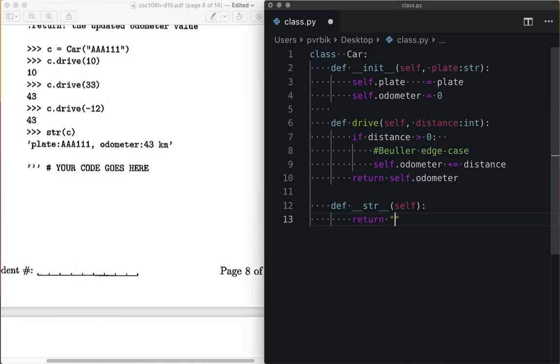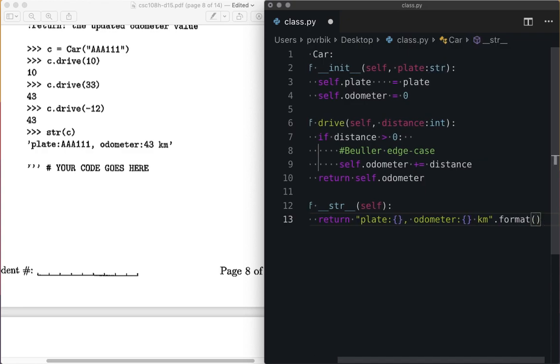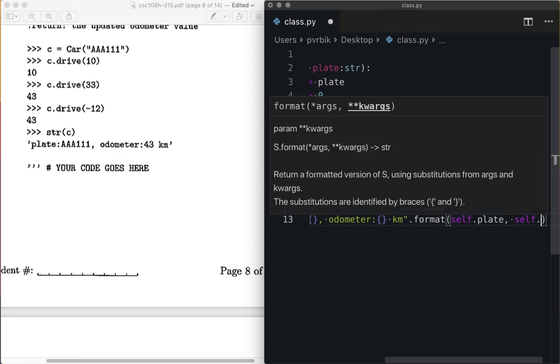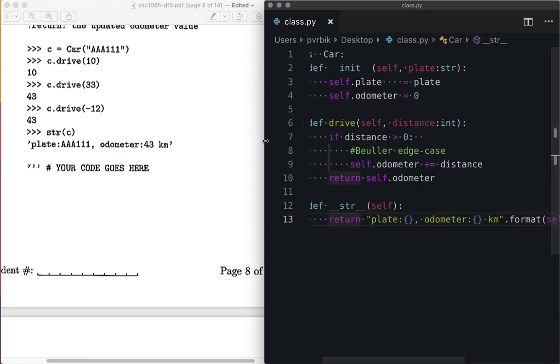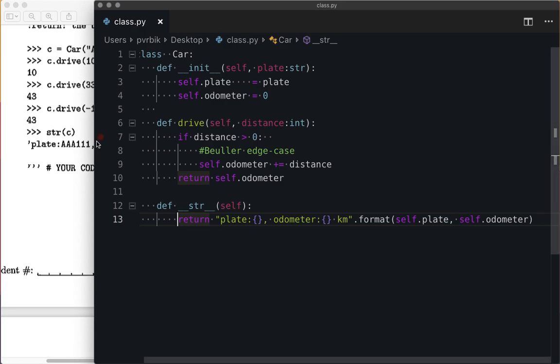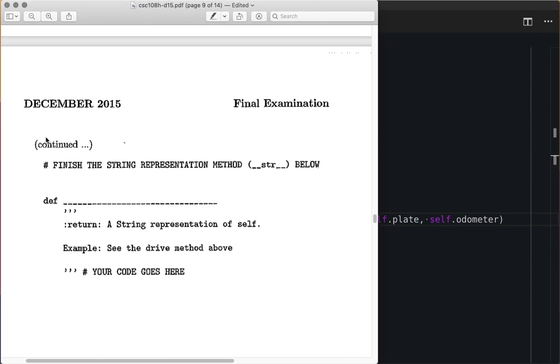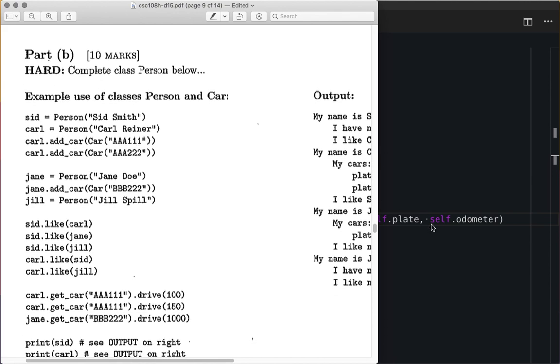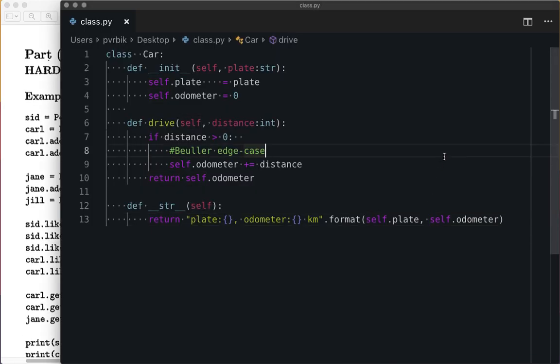All right, so return plate goes to this space odometer. Odometer goes to this kilometers. Kilometers dot format self dot plate self dot odometer. This was much easier than the object question on your exam. So you need to be able to do this and more. Right? So just keep that in mind. That this is way easier than the one we gave you.